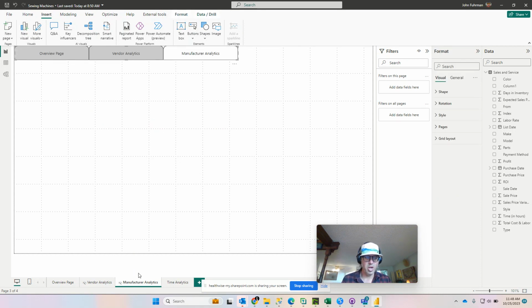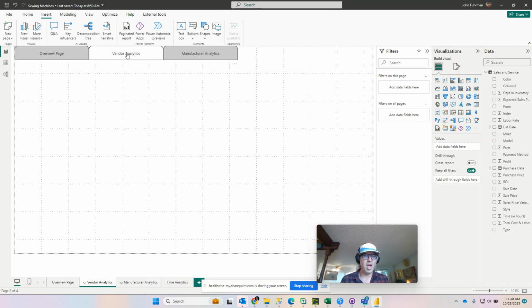Notice that when I'm on manufacturing analytics now, that page is highlighted. If I click over on vendor analytics, that one's going to be highlighted or selected, with the default preferences set to overview and manufacturing analytics and the selected option set on the vendor analytics. That looks pretty good. There's some more customizations that we could definitely do, but it's a great start.